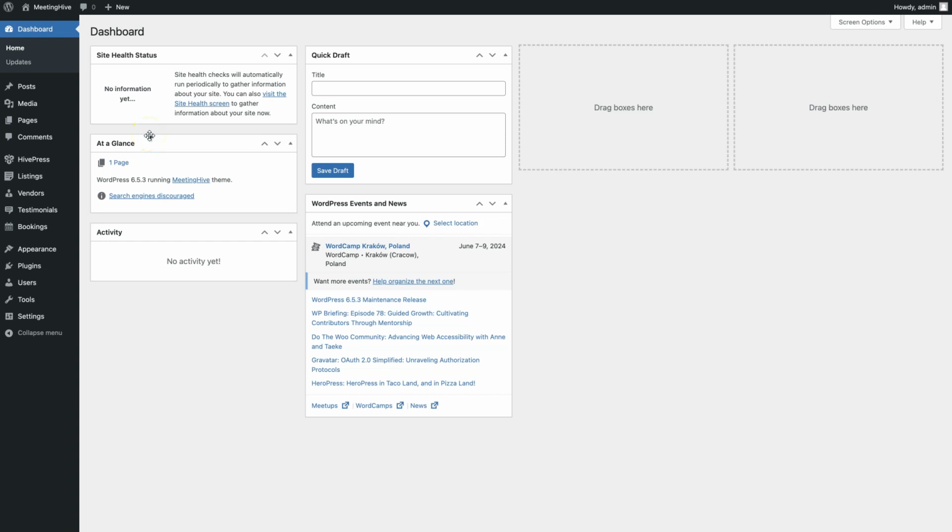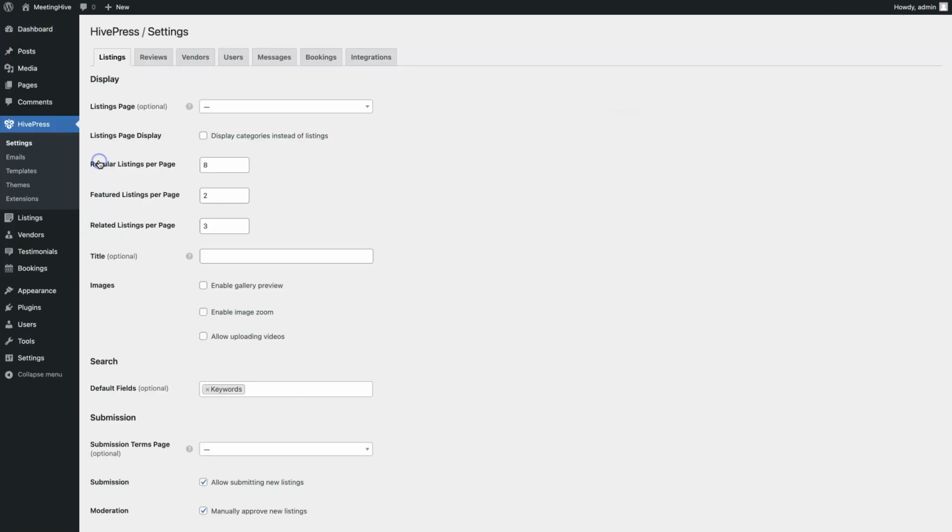In this video, let's go through all the HivePress settings in the HivePress settings section to make sure that the website is set up and functions according to the requirements. Let's start with the listings tab. Here, you can choose a page that displays all the listings.